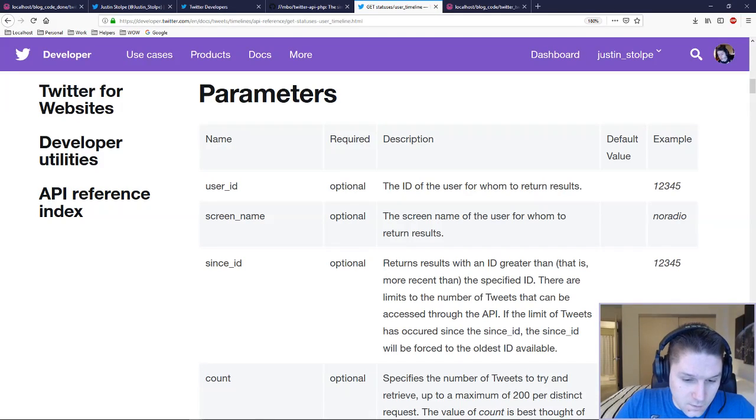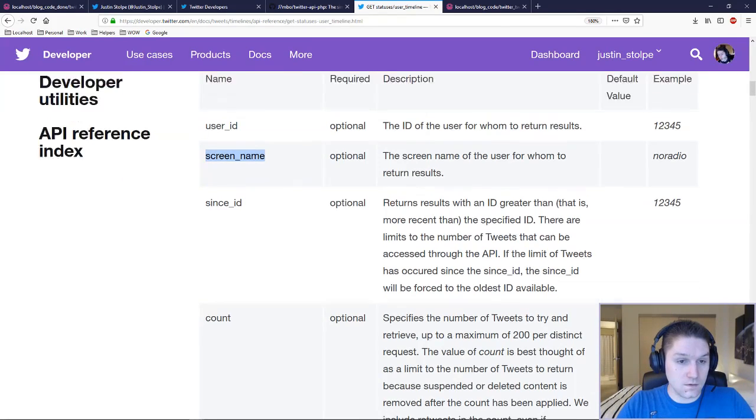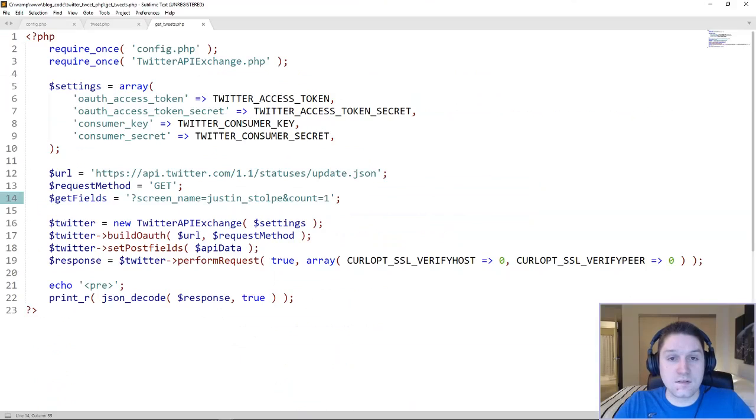Next thing I'm looking for is right here, the count. And I'm going to specify that count to be 1 because I want to grab onto my most recent tweet. These are the two GET parameters we will be passing along to the endpoint user_timeline. Since this is a GET request, we need to specify the GET fields. Like we saw in the API documentation, we have a screen name and a count.